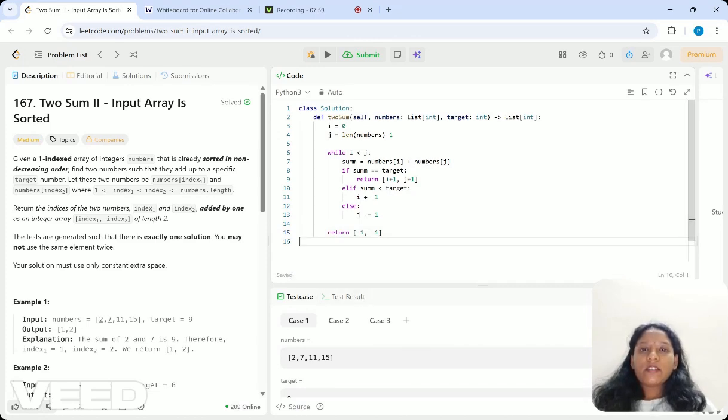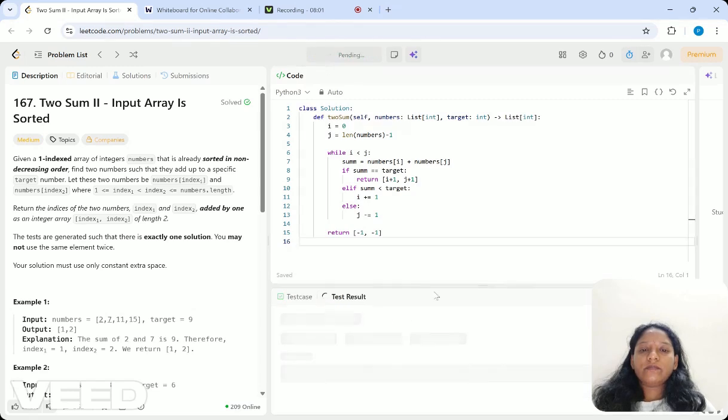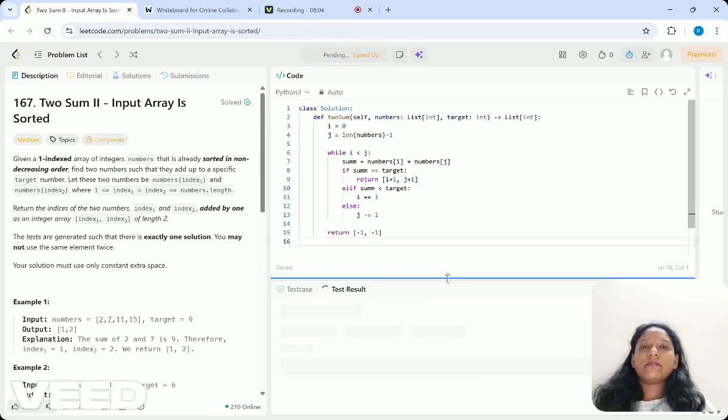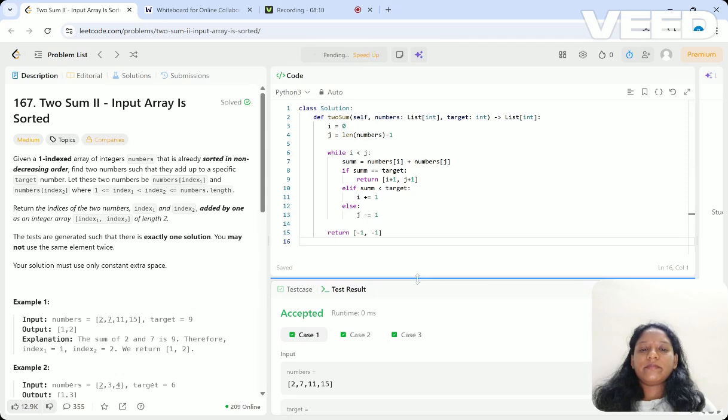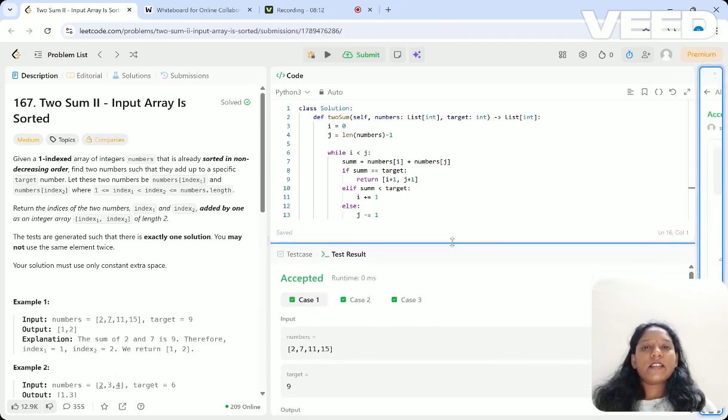Let's try to run the test cases. Yes, it passed, and let's see. Yes, the result is accepted.